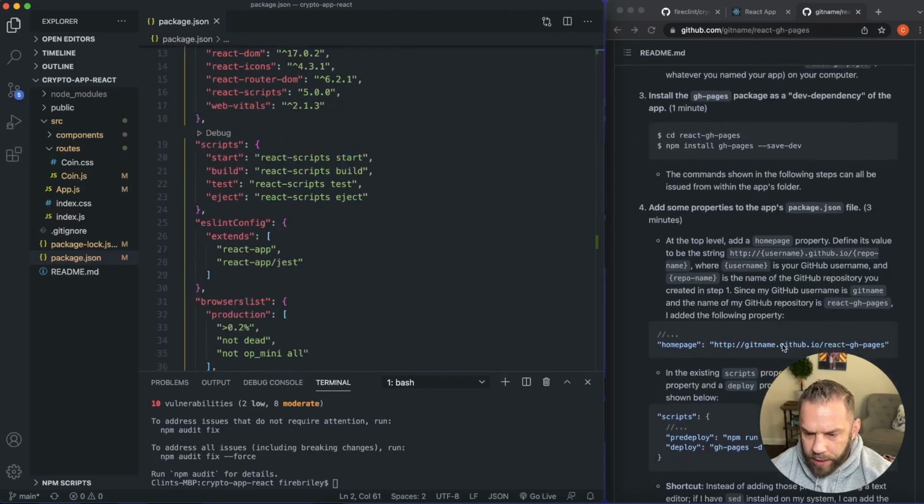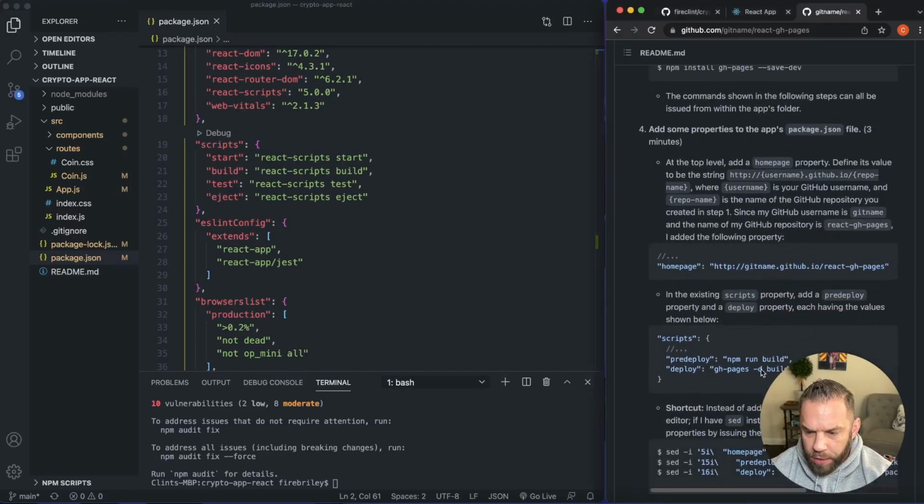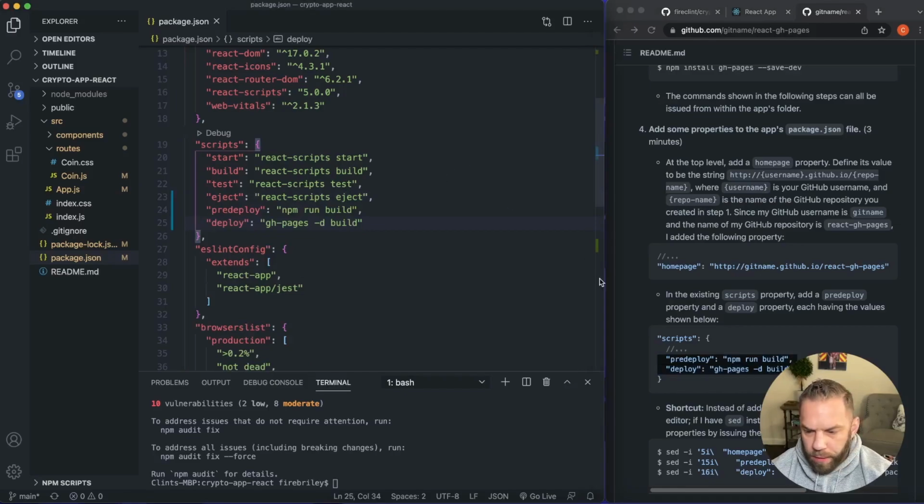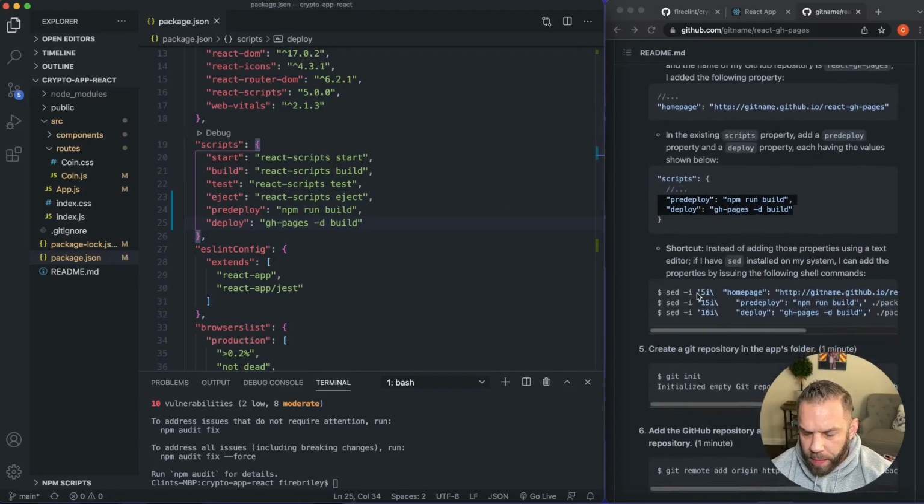And then the next step is to add these scripts. I'm just going to copy these right here, make it easy. And copy that, put a little comma there. Perfect. Now we can skip over these steps.